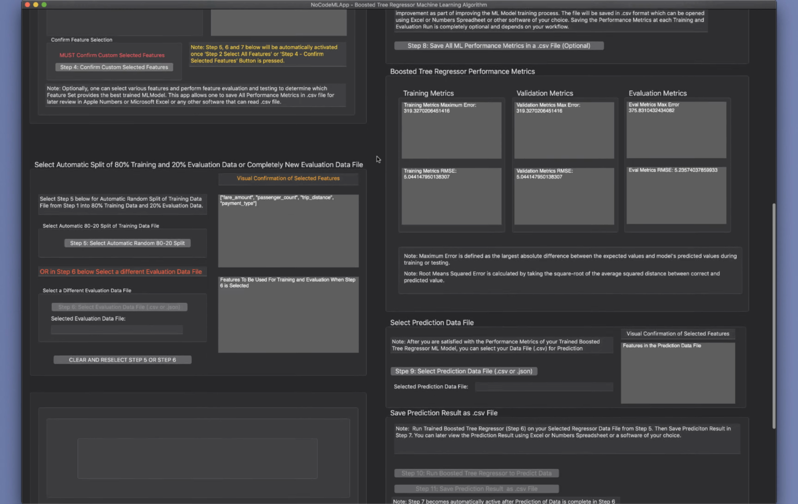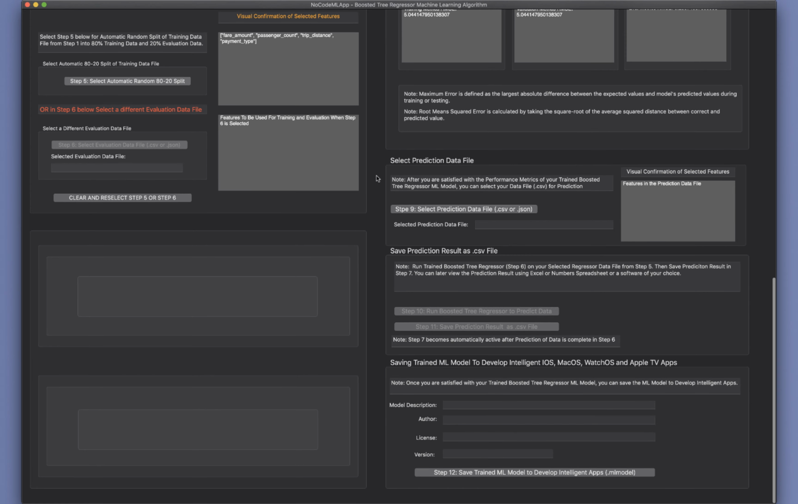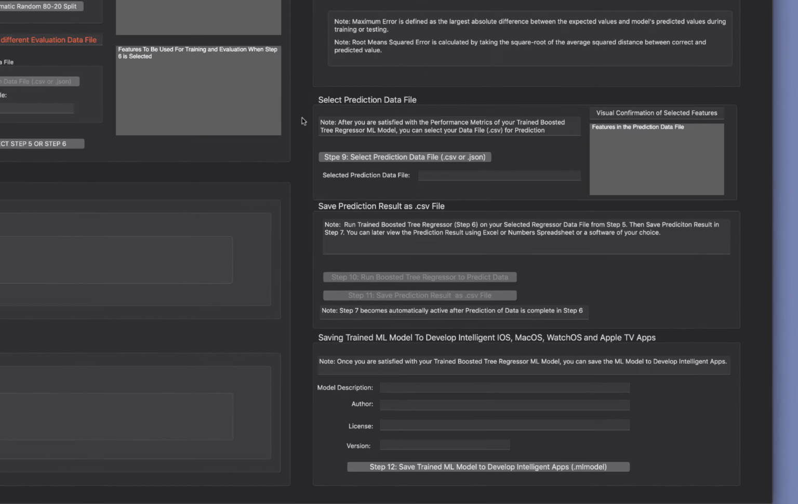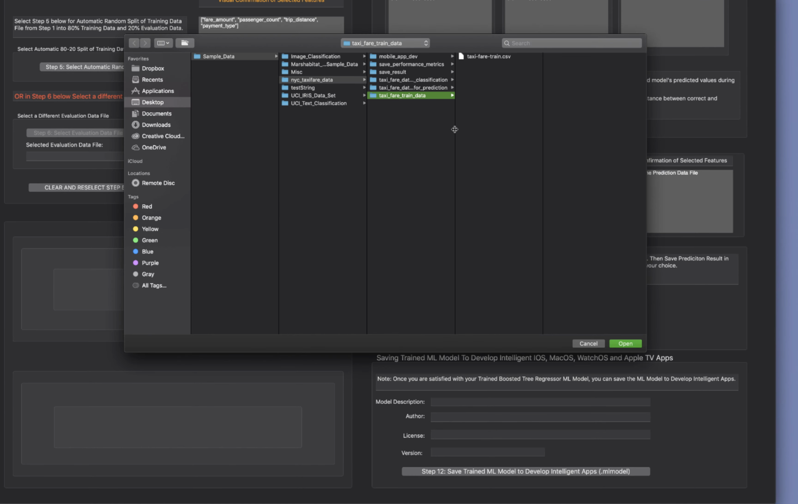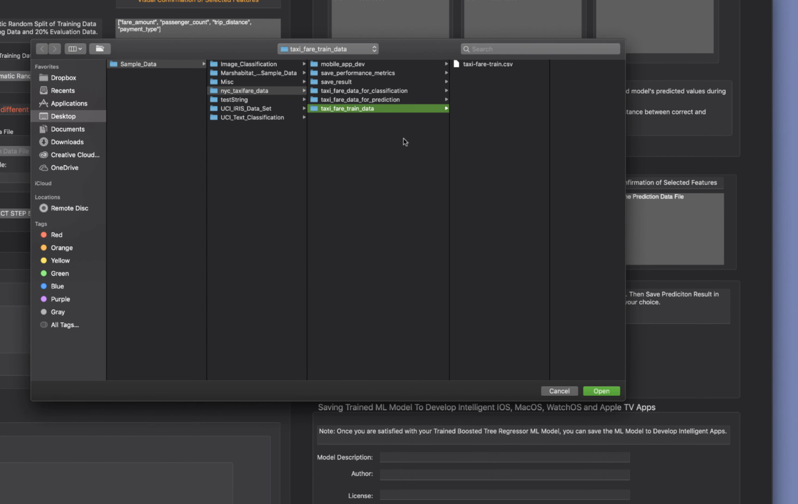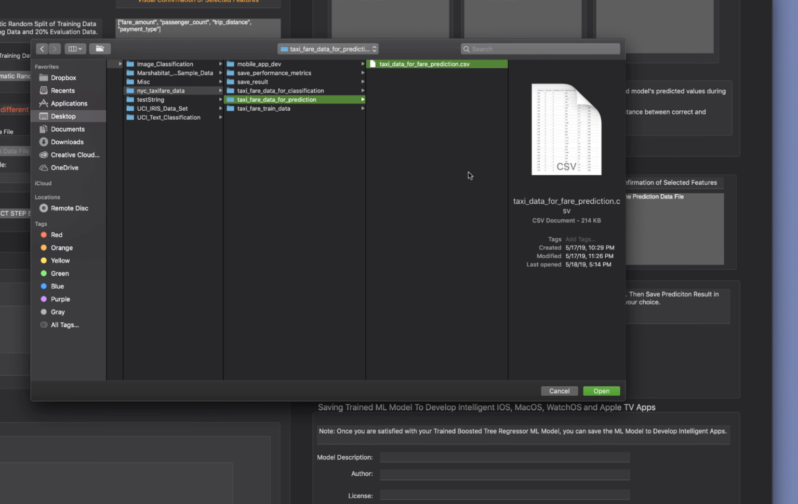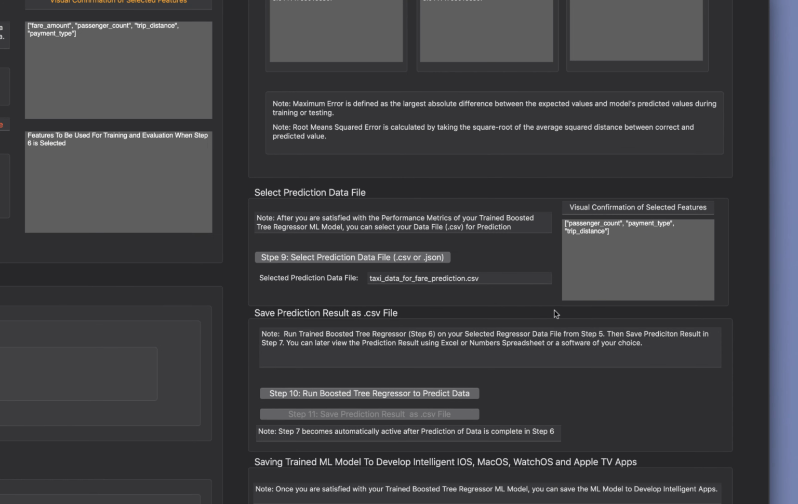In the next part of the app, if we are happy with the trained boosted tree regressor, we can now predict using this trained machine learning model. So we can select a data file that has not yet been used for prediction. So we can select the data file for fare prediction here. So we have a file that has the feature values, but we'd like to be able to predict the fare amount. So we open that file.